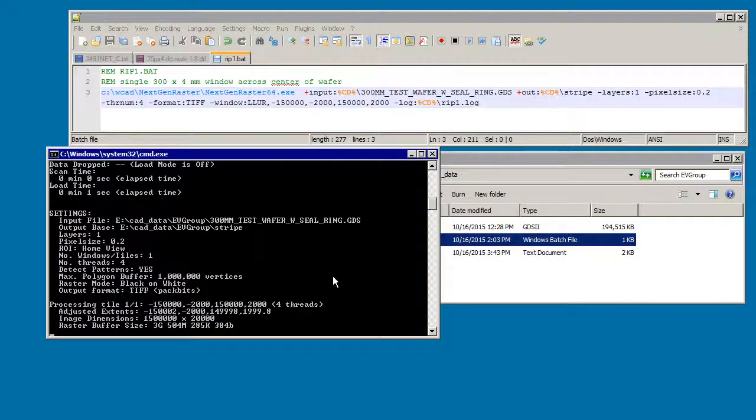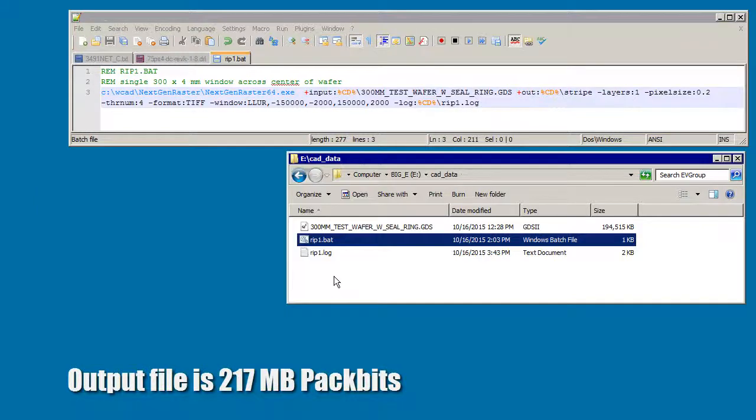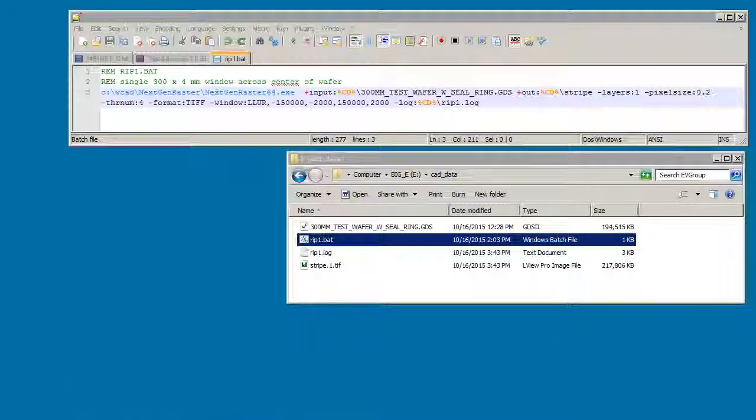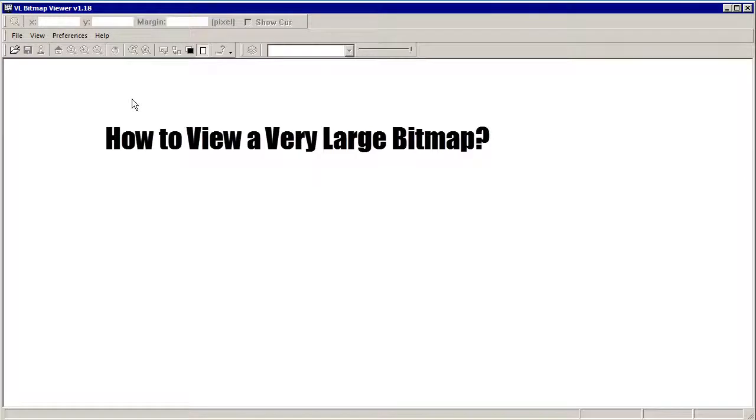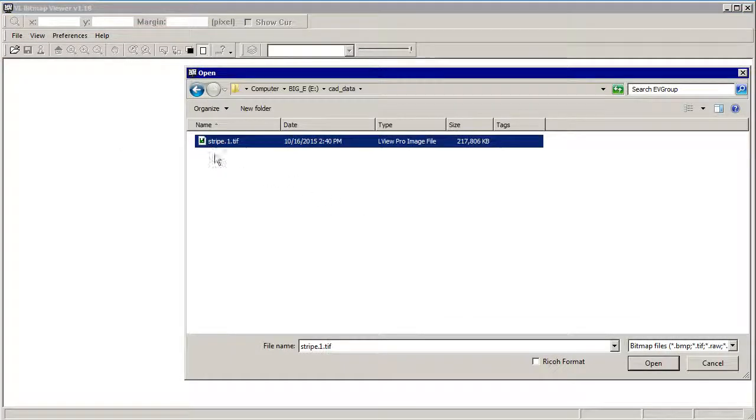Alright, some output to the console. And the file's actually being written now, and most of the time spent was actually in writing the file, and that's due to the fact that I have only a standard spinning hard drive on this machine. To take a look at very large bitmaps, we developed our own bitmap viewer because we couldn't find one that did what we needed. I'm going to select the file we just created.